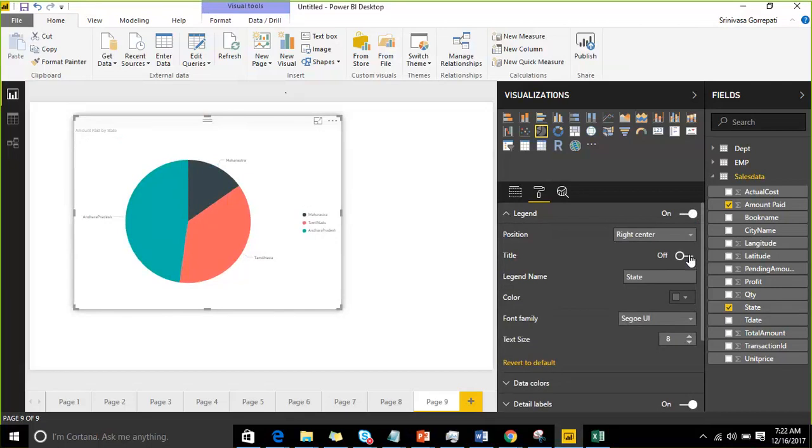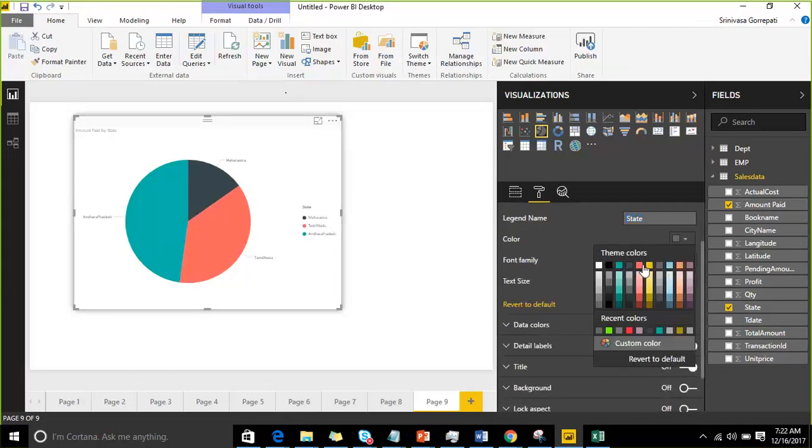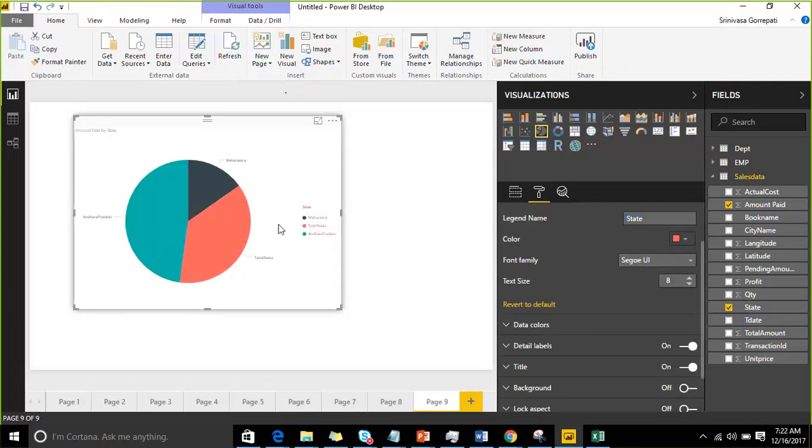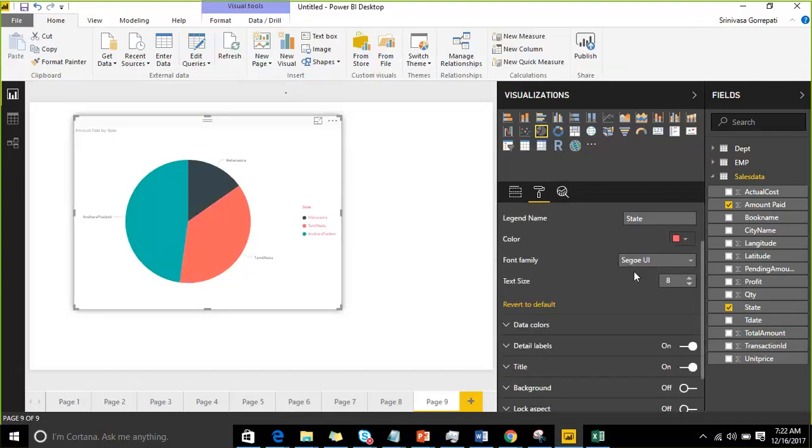By default the column name will come, from where you are getting these values, or you can specify your own value there. And the color: what color you want to represent for those legend values. And a font family: what family you want to use, and what the size is.